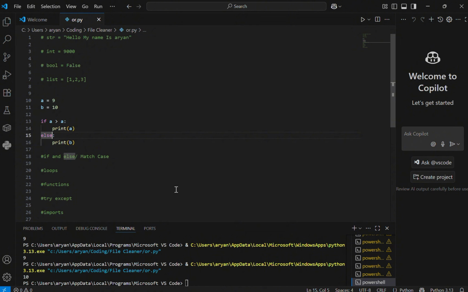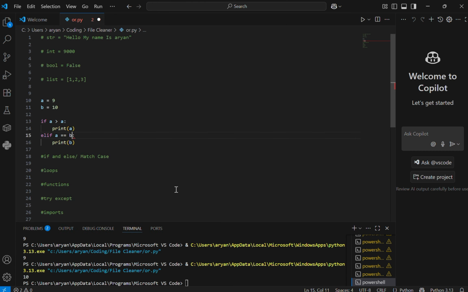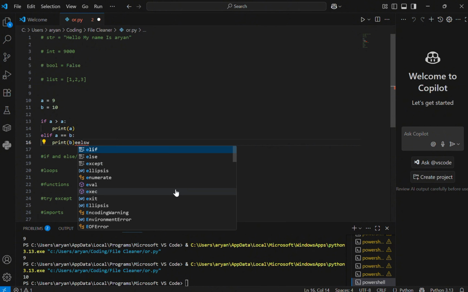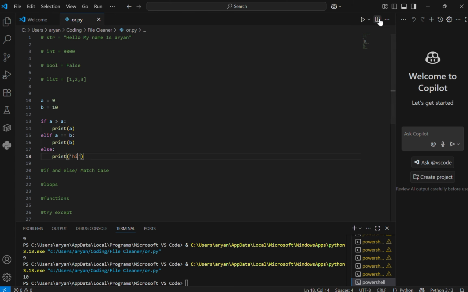Instead of else, let's say you want to have another statement, something like elif, which is just else if. If A is equal to B, which it's not again, print B. But if that's not true, we can do else, print hi. As you can see, it prints hi.